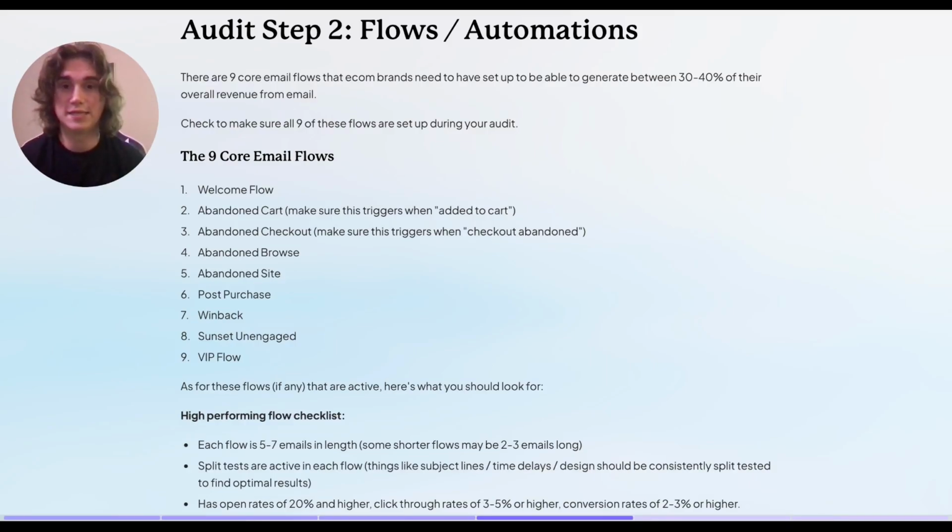After we've looked into the lists, segmentation and list growth, we move on to audit step 2, and we take a look at your flows or your automations. There are 9 core flows that e-com brands generally need to have set up if they want to generate between 30 and 40% of their overall revenue from email. So when we do an account audit, and what you should do within your own Klaviyo account, is check and make sure all 9 of the core flows are set up. I'll run you through the 9 core flows. You have 1, the welcome flow, or the sign up automation, which is what's going to trigger when people sign up to your list.